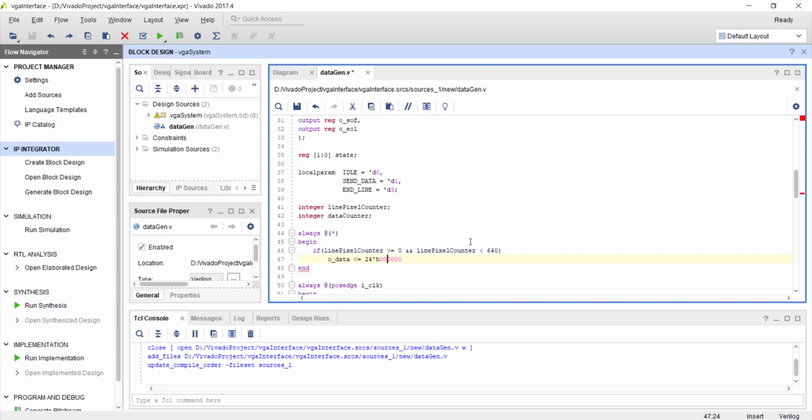This is 1 byte, 2 byte, and 3 byte. That means my R value is FF maximum, G is 0, B is 0. So same style we can do it.